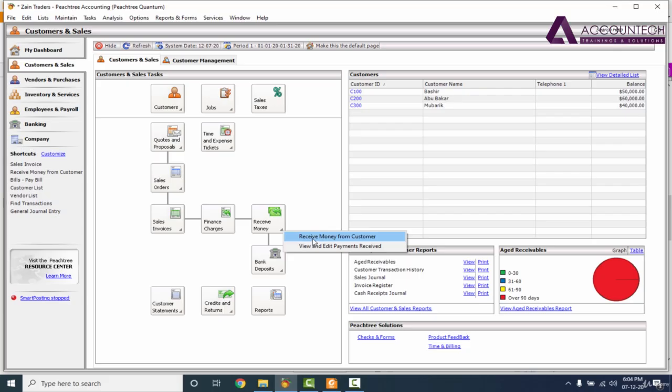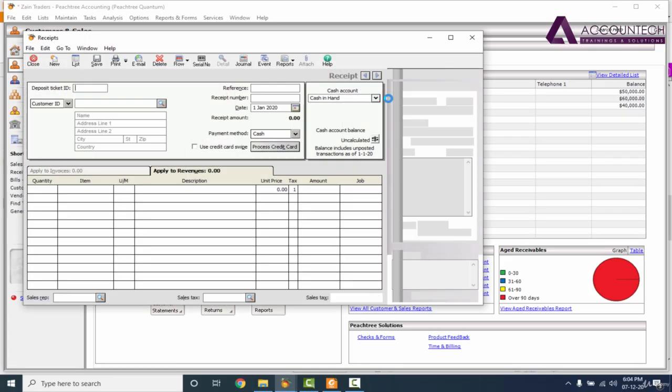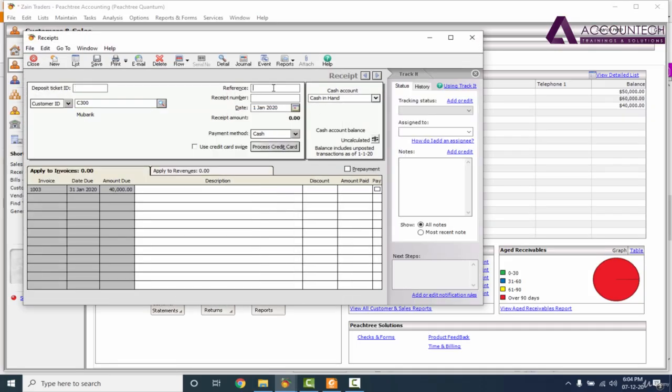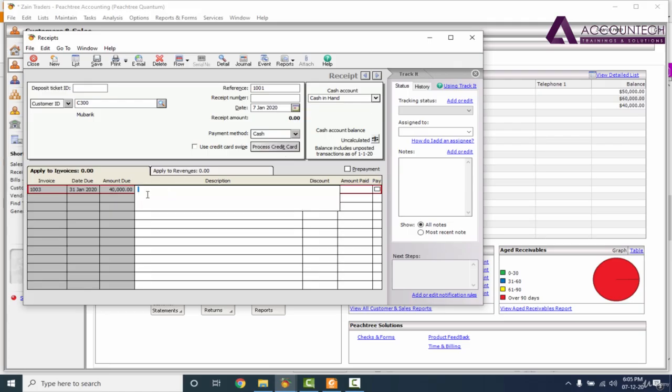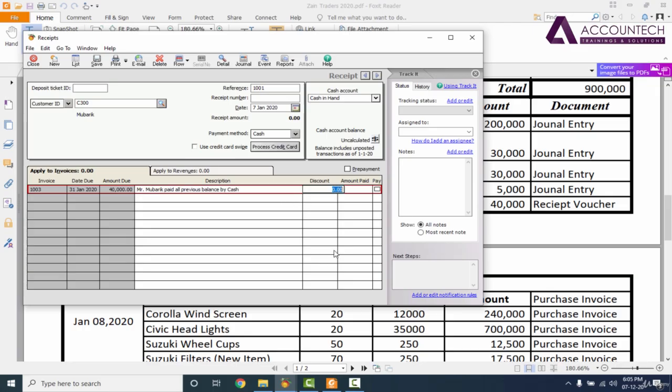Receive money from customers, and since we are receiving the cash, click OK, and we are receiving it from Mubarak. Give any reference number, and the date is 7th of January, and payment method is cash. And since we are settling this amount in full, I'll just paste the description first, copy and paste.